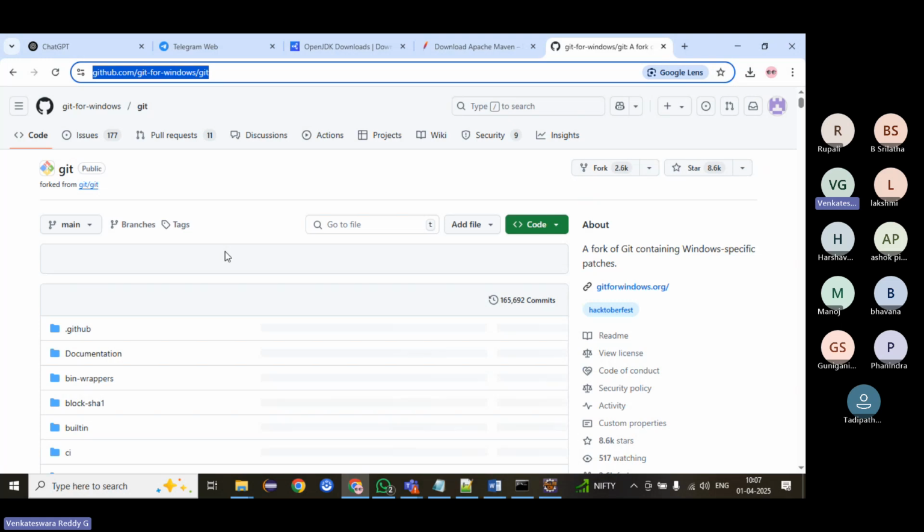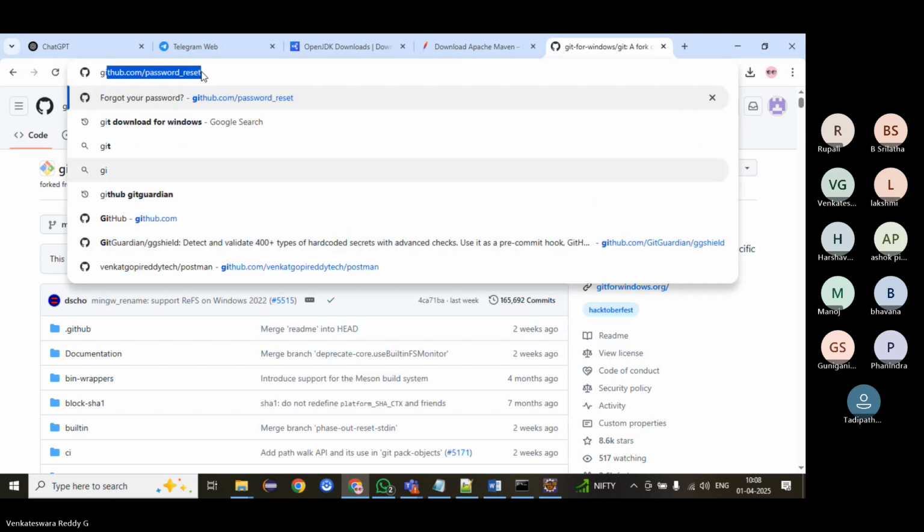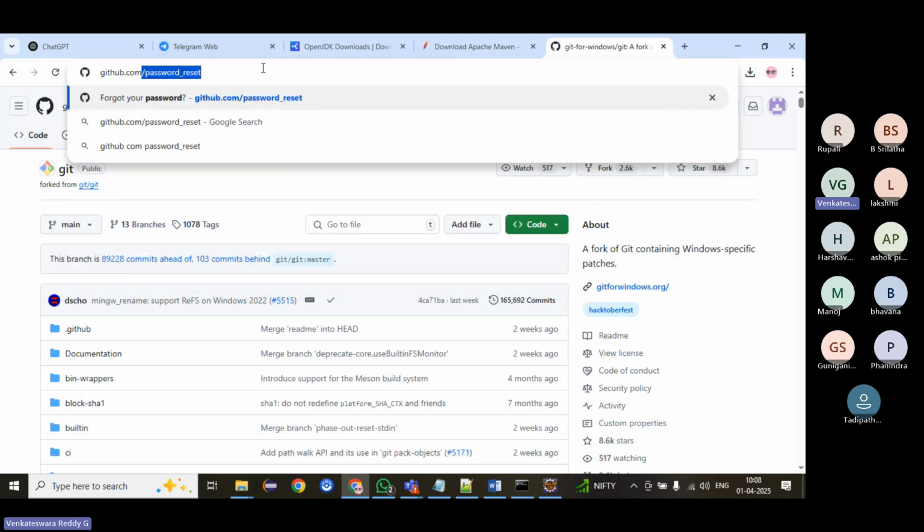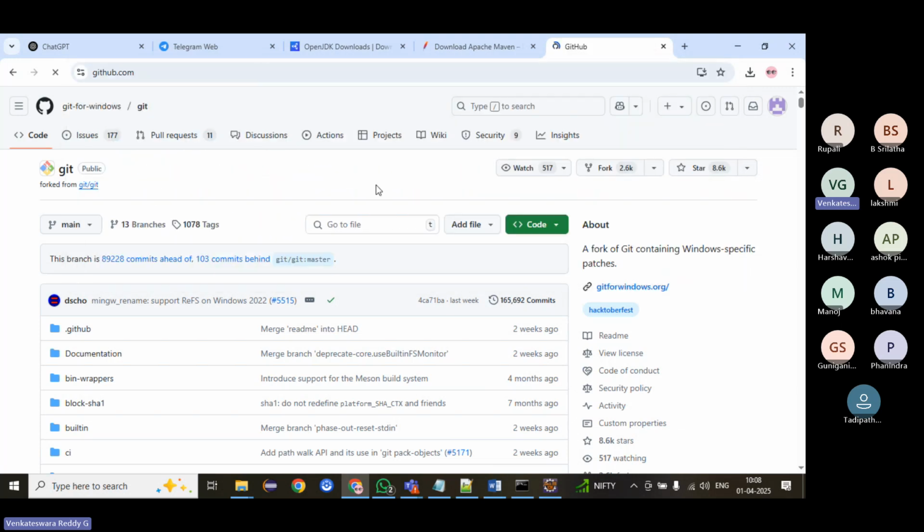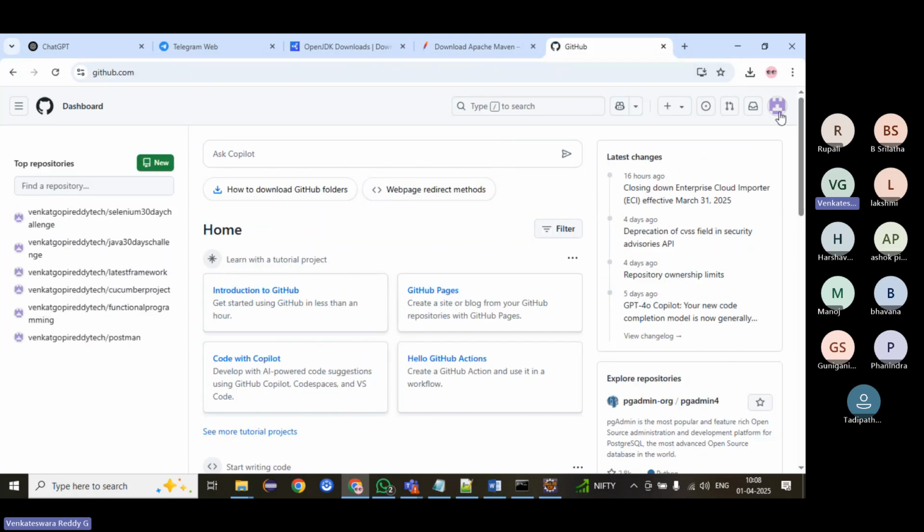then we have to create an account in GitHub. GitHub is free. If you have a Gmail account, you can create it.